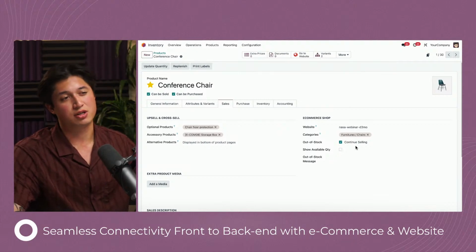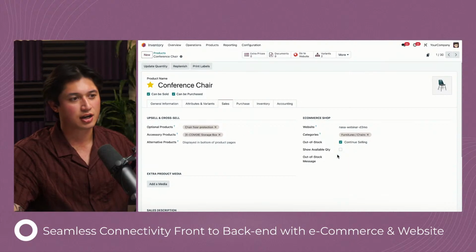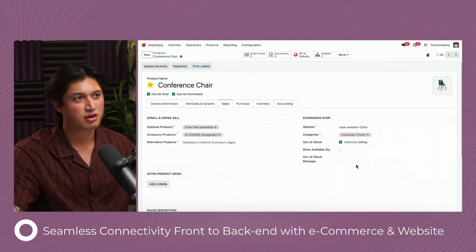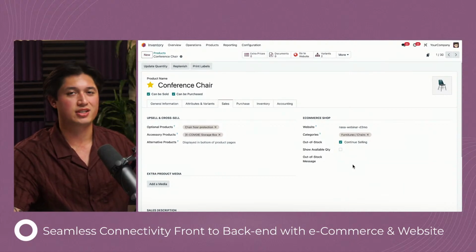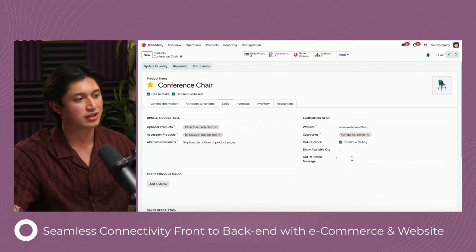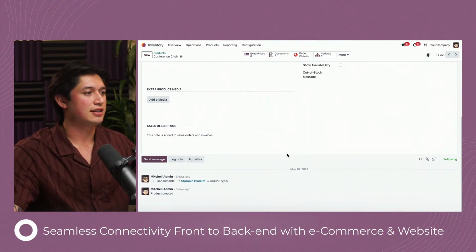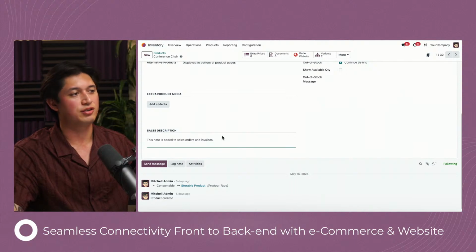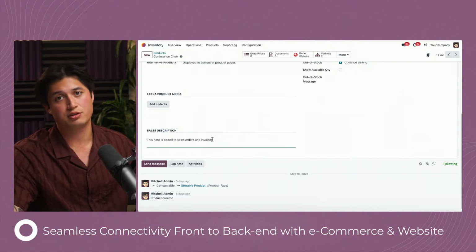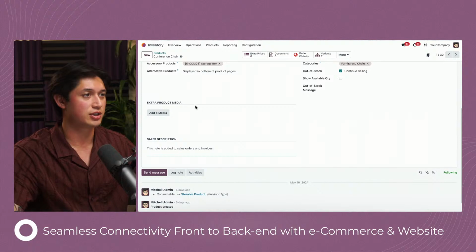In the event you maybe don't sell once everything is out of stock, we can also create an out of stock message here, perhaps giving your customers a little bit more insight on when you expect to refill this product. And then lastly, scrolling down to the bottom, we can include a sales description here, which is also going to appear on that e-commerce page for this specific product.